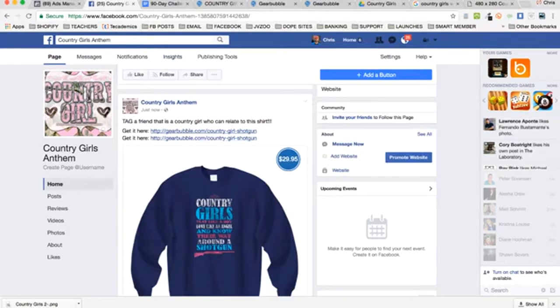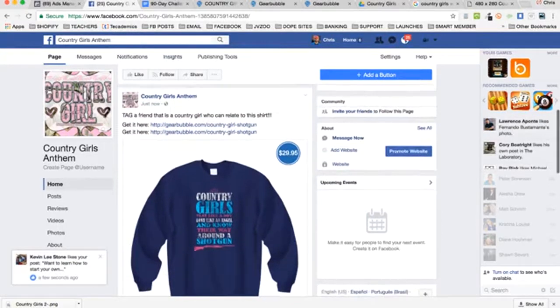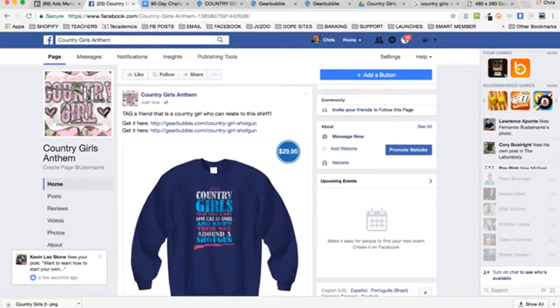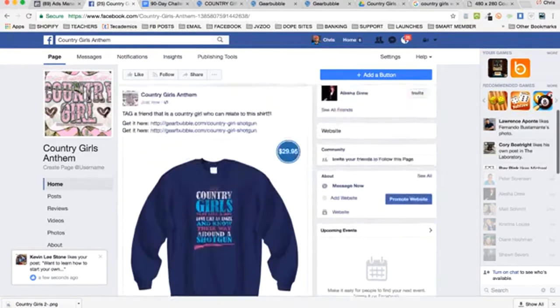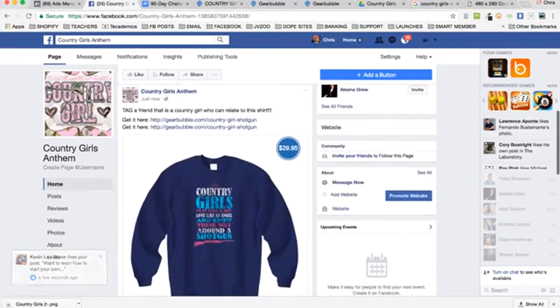Now, what I would probably do is build a Shopify site that was all about country-related stuff, and then this would be just one product on my Shopify store. That's probably what I would do. But just for the example of what is print on demand and how does it work, this is how it works. I've got this post now, and now I can advertise it. Country Girls Anthem. Now I can advertise this post.